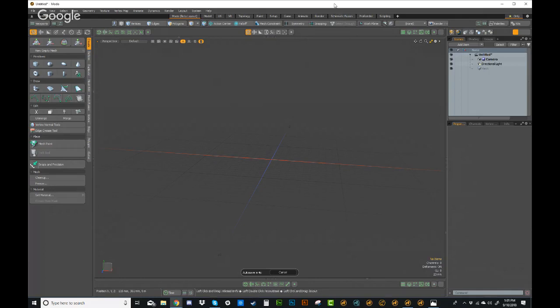So here I am in Modo 11.1, and you can see I have a brand new scene with an empty mesh item. And I'm going to try to keep as much today as possible to proceduralism. While you don't necessarily need to make everything procedural, you can mix procedural modeling with direct modeling. My goal is to use as much procedural as possible just to show you what is possible. But it's probably better to mix and match the two methods.